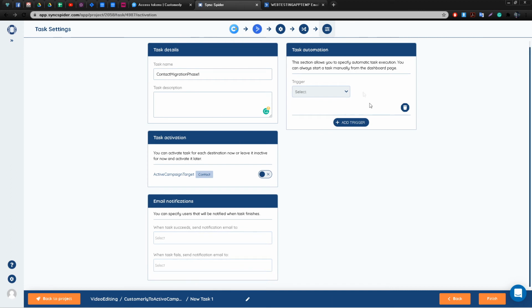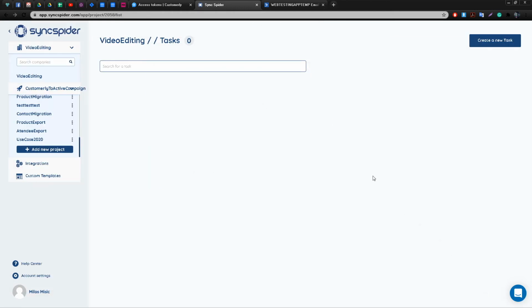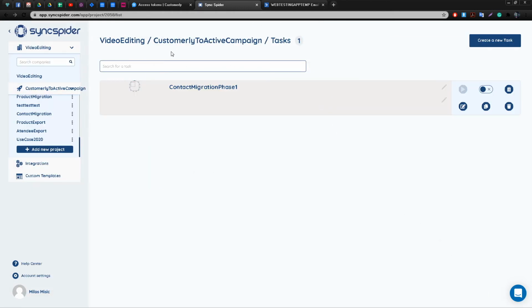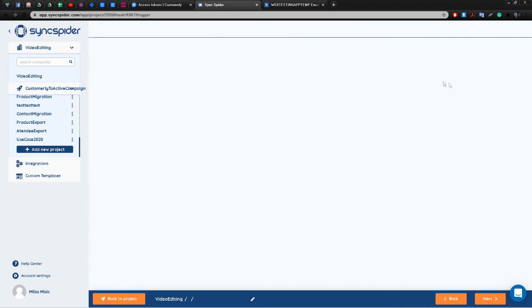After you've set everything up, you will get taken to the project dashboard. Here you can see all the tasks within that project with a nice visual representation, and you can modify each and every task in the following ways. You can either edit it, you can duplicate it, you can delete it, you can access the execution log history if you've ran it before, or you can trigger it manually.